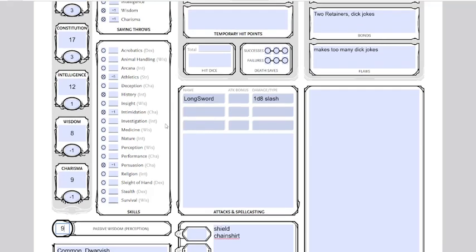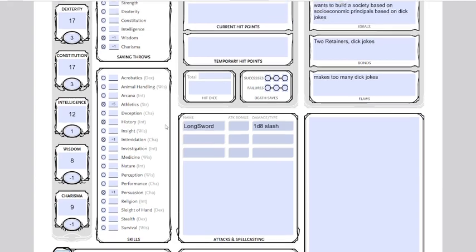Passive wisdom is important because a lot of, at least my DMs have used them in like survival situations. He'll just randomly be like, what's your guys' passive wisdom perception? And so he'll roll a stealth check for certain enemies that are sneaking up on us, and we won't be able to tell where they are if it's high enough.